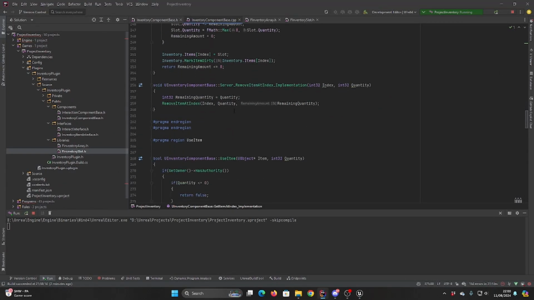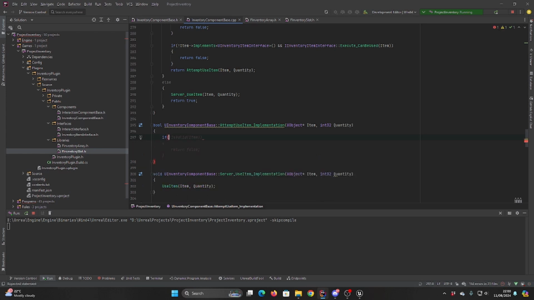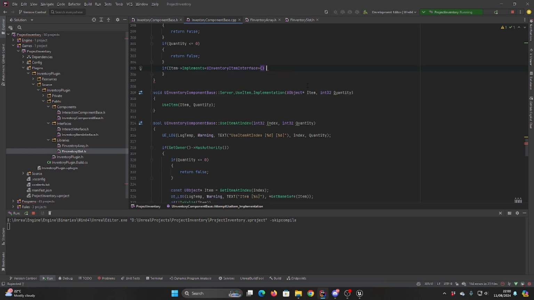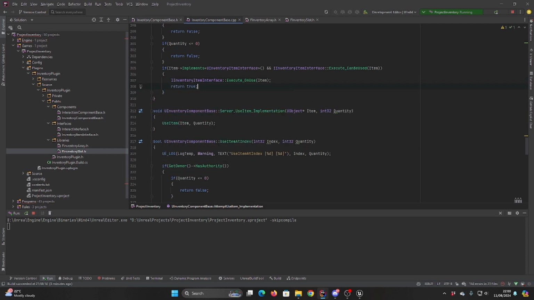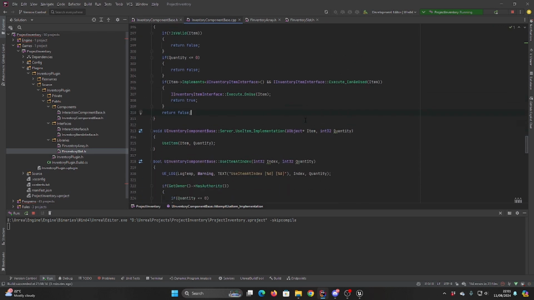So let's move on to using an item. This should be considerably easier. So we're just going to verify if the item is valid, if the quantity is greater than 1, if it implements, then we execute. If it can be used, then we execute on use, and it's going to just take in the item that we want to target, and then we just return true. And then if you can't do any of that, then return false. Okay, that's all we need to do there.